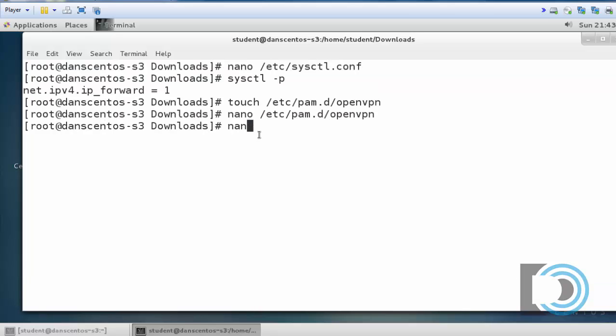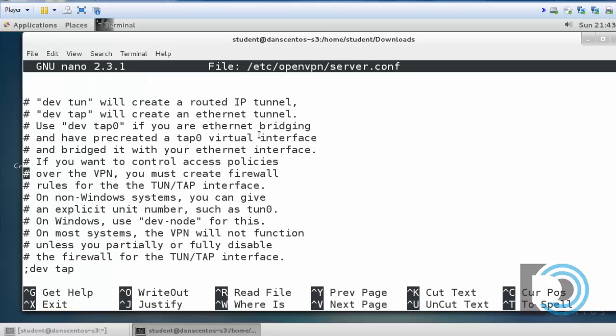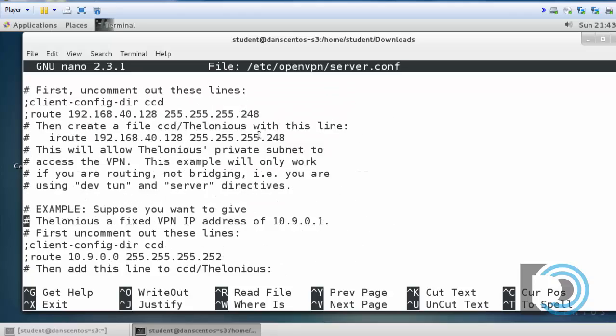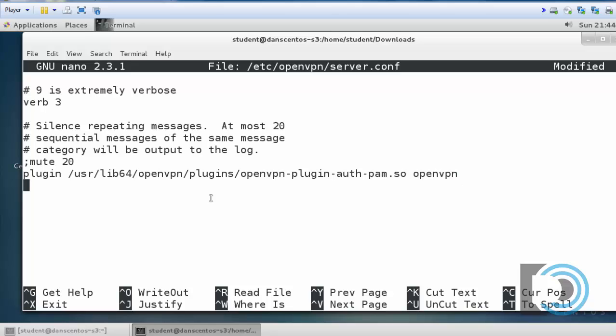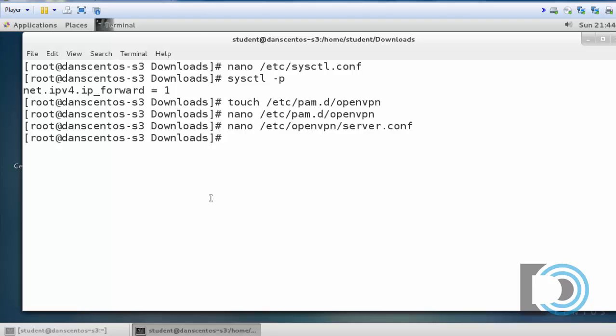And now I need to edit, once again, the root etc OpenVPN server.conf file. I'm going to go all the way to the end of the file, and I'm going to add the following line: plugin, and I'll exit and save.